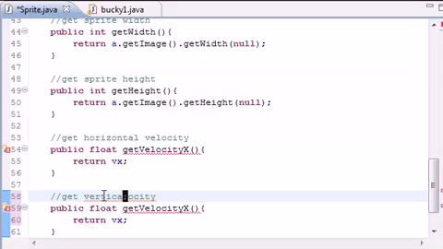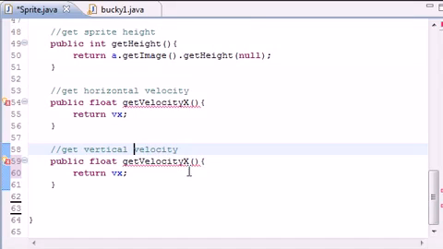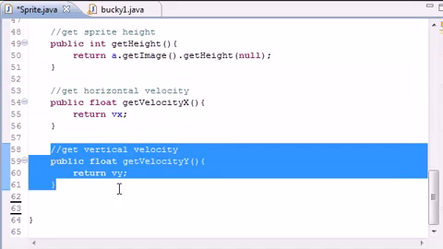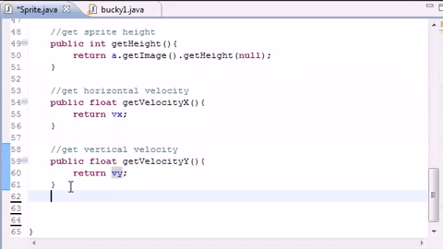Oh, really? I hate that stupid insert button. Vertical velocity. It takes me longer to write my comments than it actually does my code. Get velocity of y, return velocity of y. So this gets your speed, how fast it's going left or right, and this gets your speed, how fast it's going up and down. So easy enough.